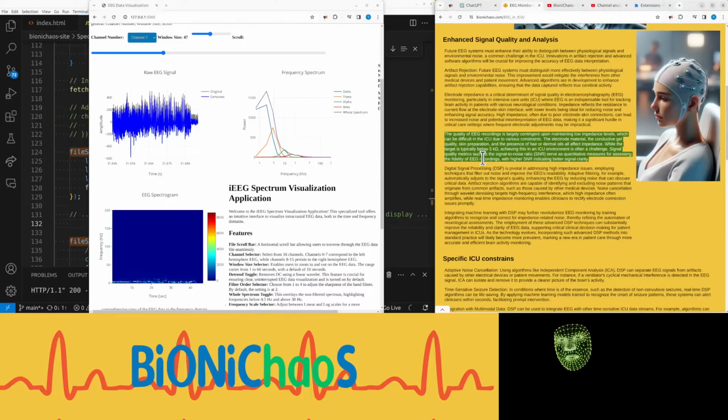The quality of EEG recordings is largely contingent upon maintaining low impedance levels, which can be difficult in the ICU due to various constraints. The electrode material, the conductive gel quality, skin preparation, and the presence of hair or dermal oils all affect impedance. While the target is typically below 5 kΩ, achieving this in an ICU environment is often a challenge. Signal quality metrics such as the signal-to-noise ratio, SNR, serve as quantitative measures for assessing the fidelity of EEG recordings, with higher SNR indicating better signal clarity.